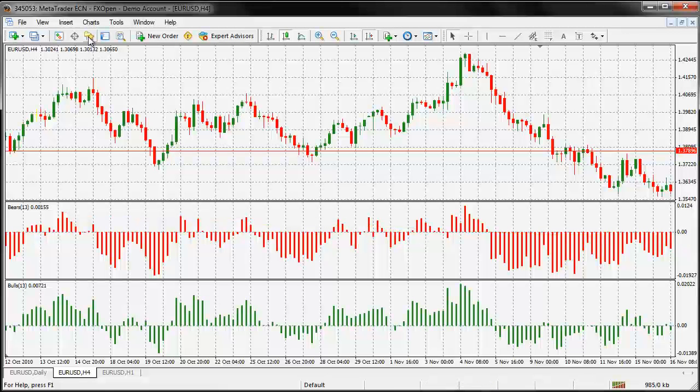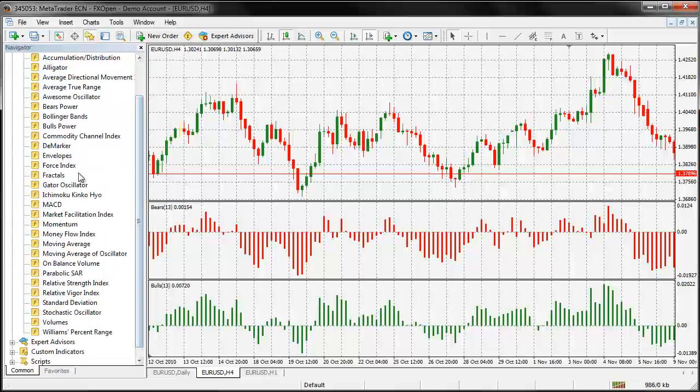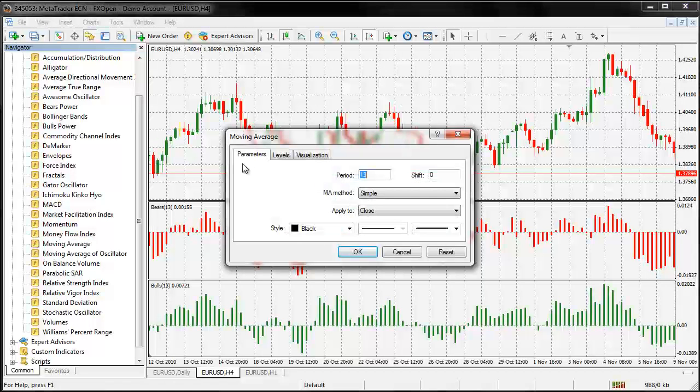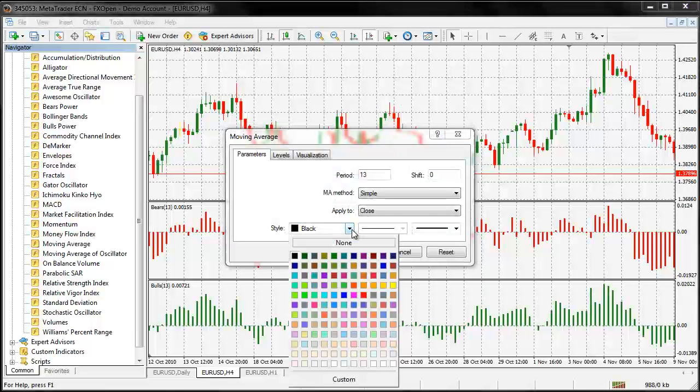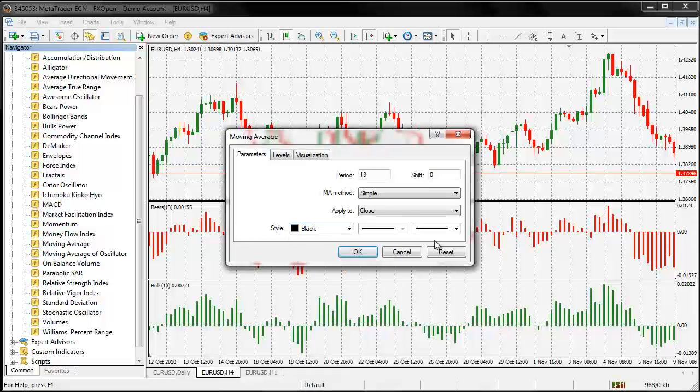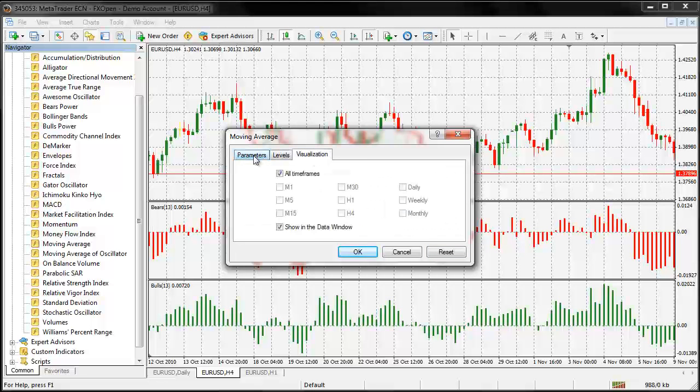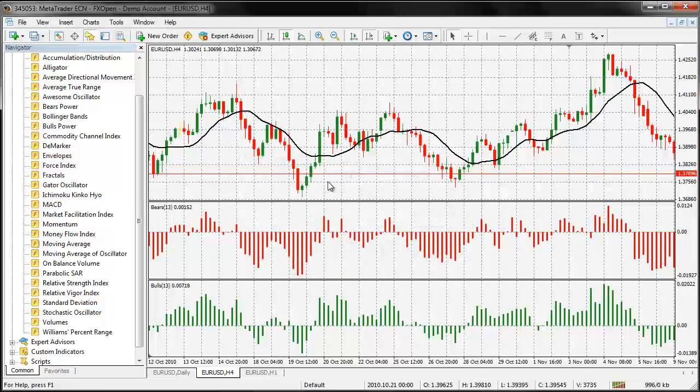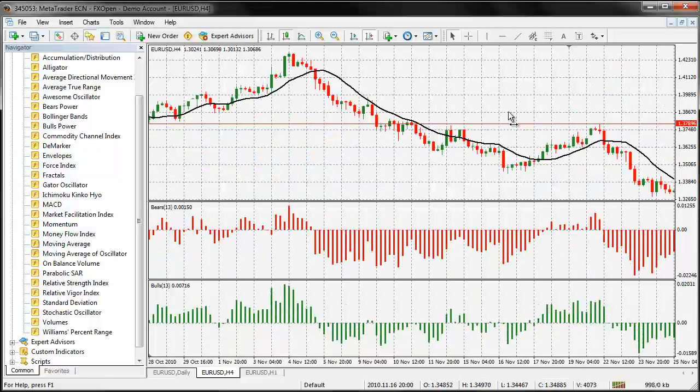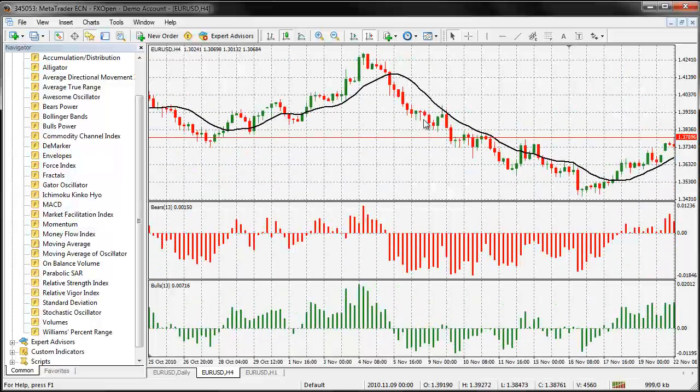Another way would be to use the moving average and apply the moving average to the chart, which is right here, almost down to the bottom. Left click, drag and drop onto the chart, and then go ahead and change your parameter settings. I've chosen a color style of black, and I've chosen the thickness right here, and I've typed in 13 into the period box, and I've chosen MA method simple, and all the levels and visualization remain the same. Click on OK.